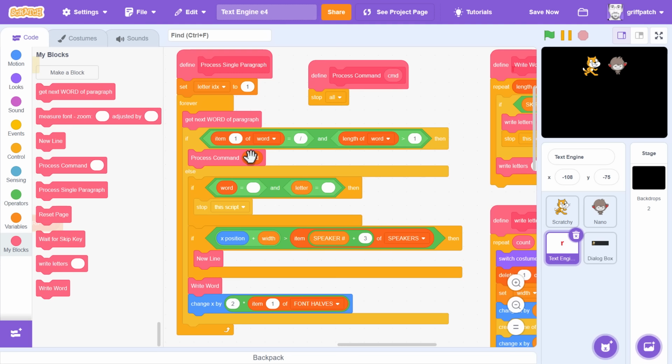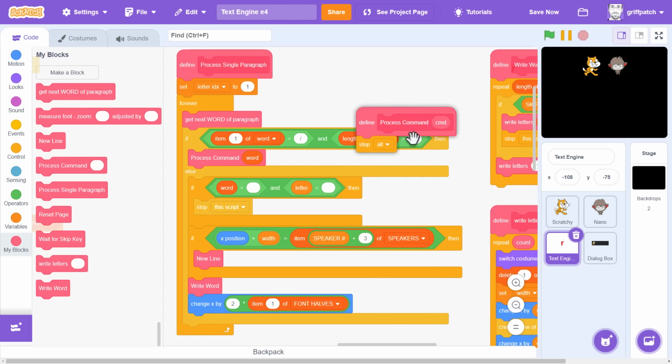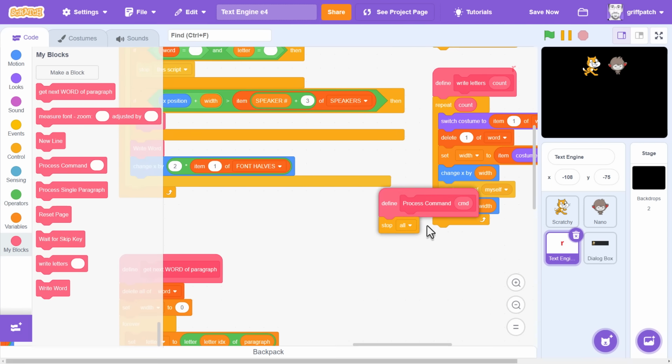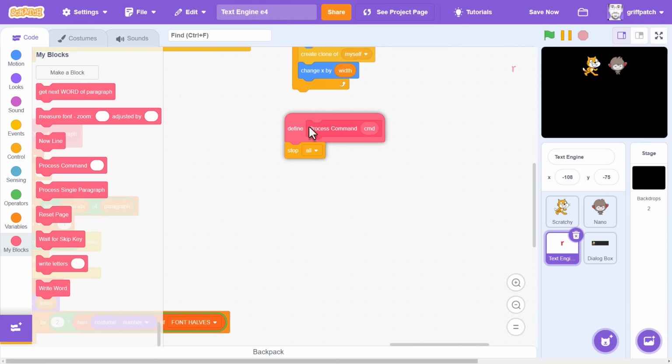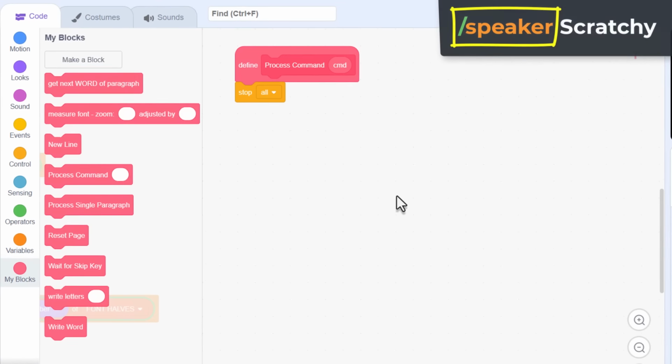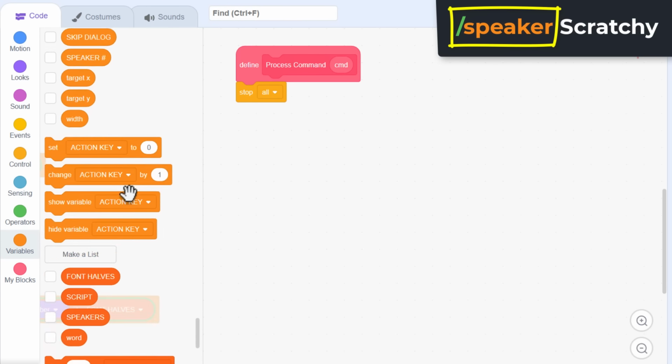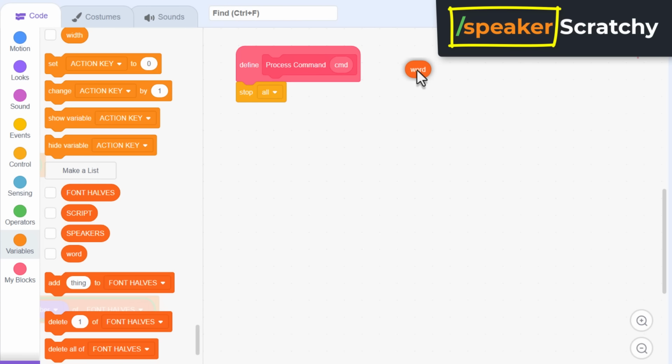Well, we can just click on this word to find out. And there you are. The word reports that it was a /speaker command. Great, exactly what we wanted to see. Question is, which speaker was it? Well, we'll look at that in a second. For starters, let's just move this define process command script into some free space so that we can work on it freely.